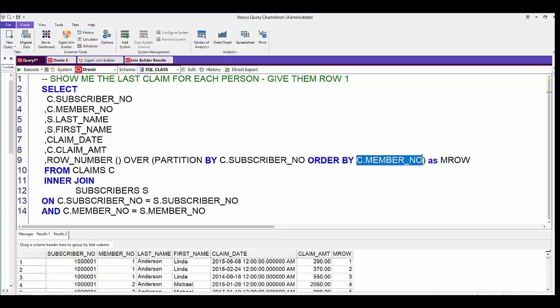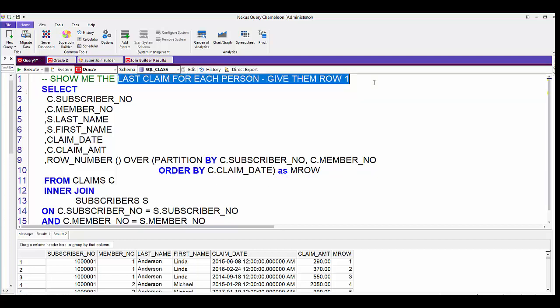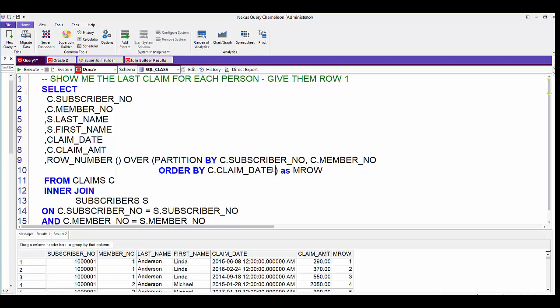I'm going to say, hey, I want to partition by the subscriber number and the member number. So I put a comma in there. So they go, oh, you want this to reset and track each individual. I go, yes, subscriber number, member number combination. And then within that, I want to order by the claim date. And I want the last claim to be the first. So I'll order by the claim date descending.